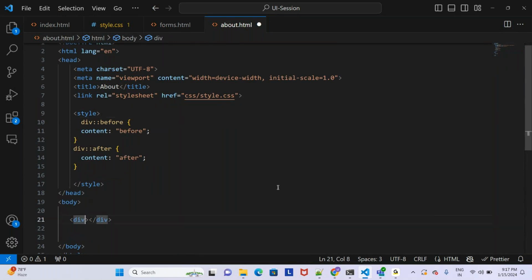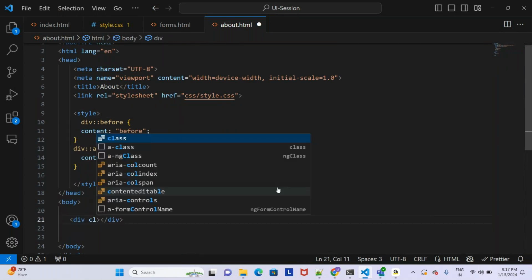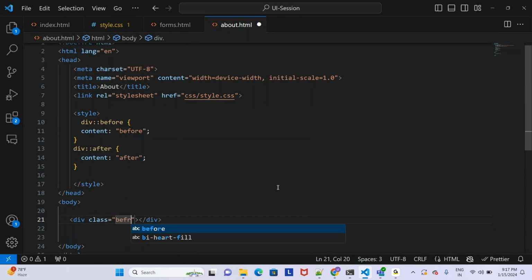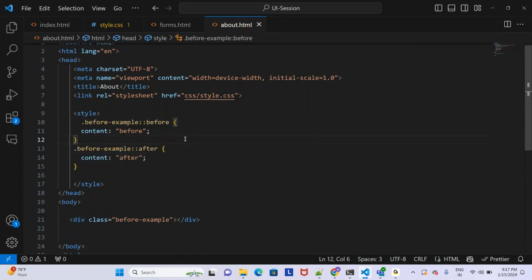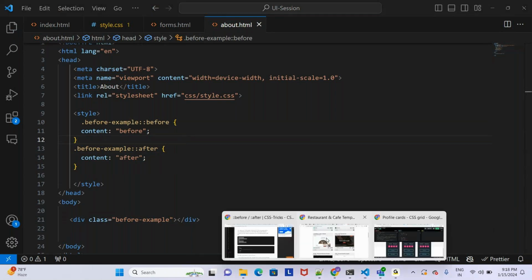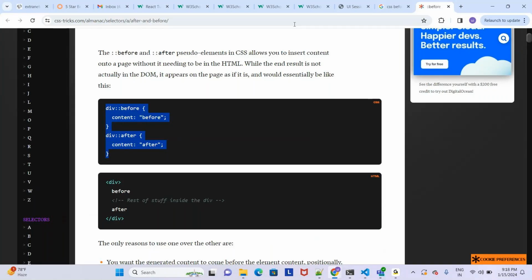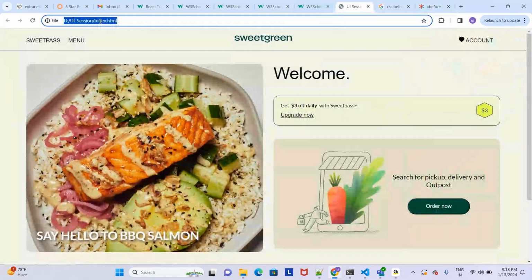For this I'm going to add one class as well. Div class is equal to before example. So I'm going to create the same class here, instead of a plain div. Okay, so let us see what exactly the output is that we may get here in about.html. If you see, there is some content here, before and after, right?